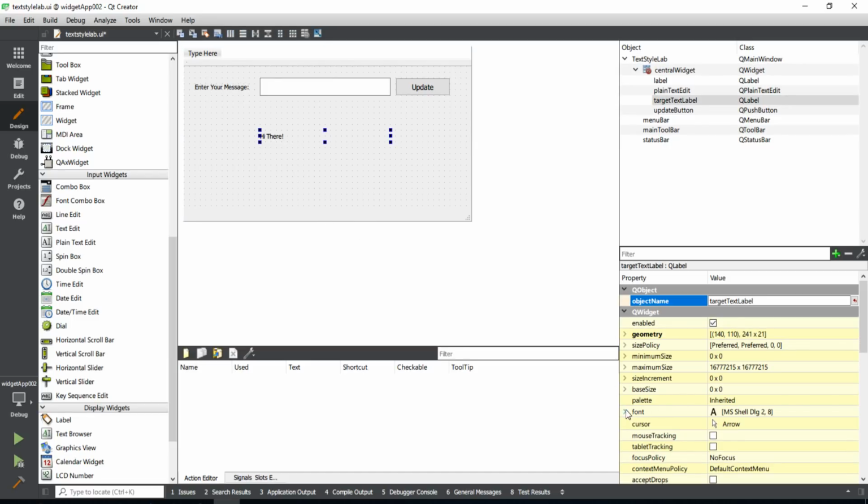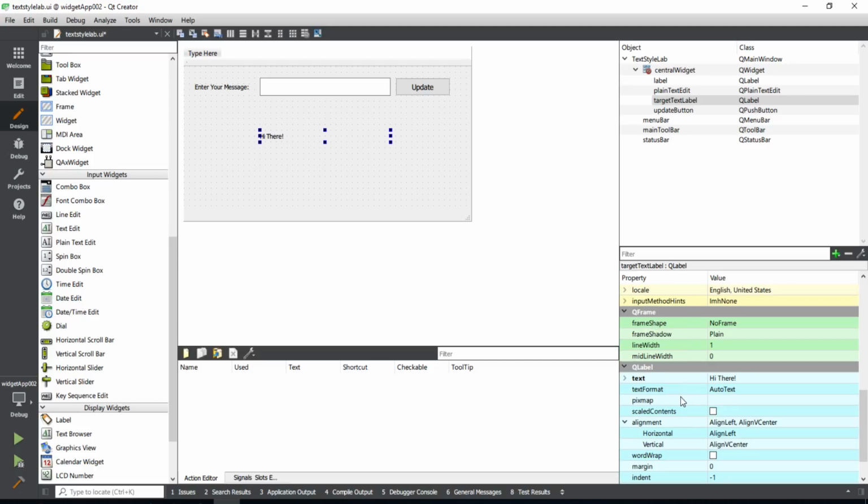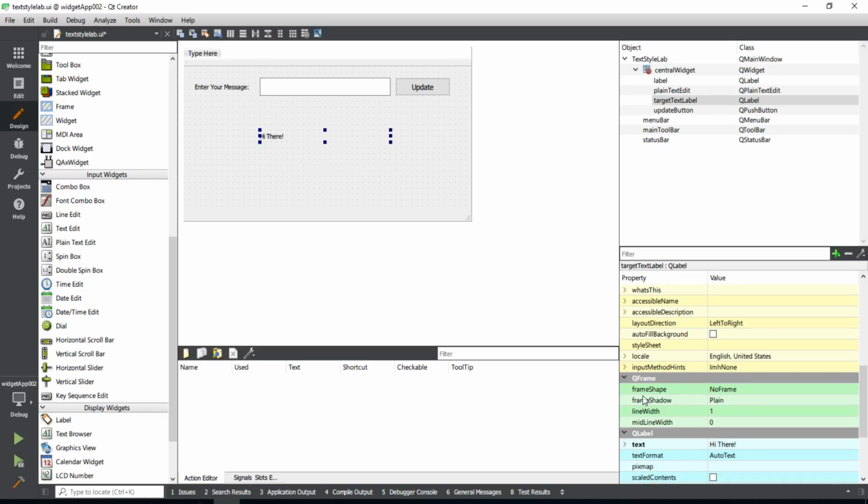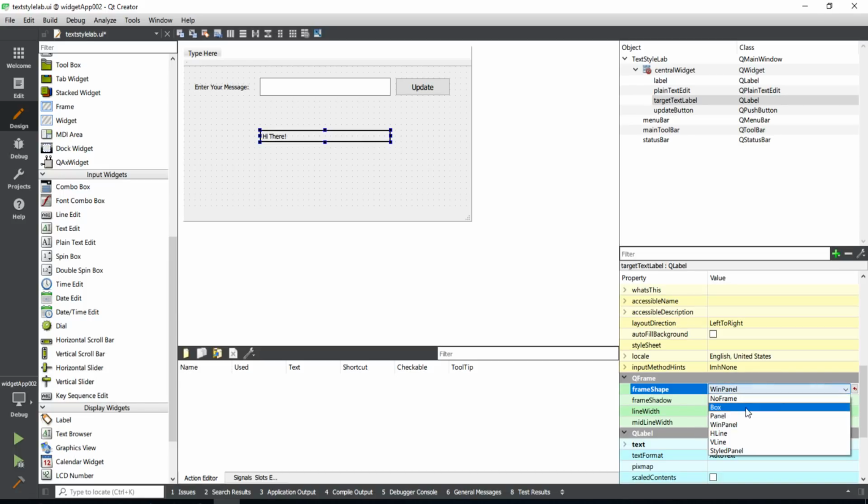Let me play a little bit more with some of the shapes around. The frame shape is in a QFrame. When you click it and go to QFrame, say you're going to make it as a box or panel or horizontal line or vertical line.